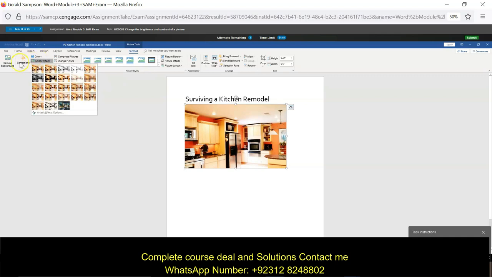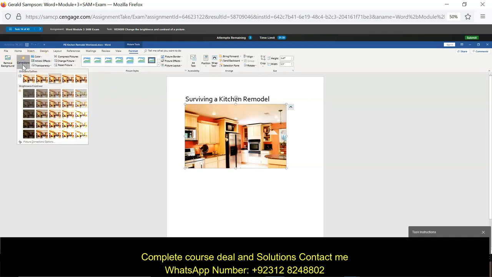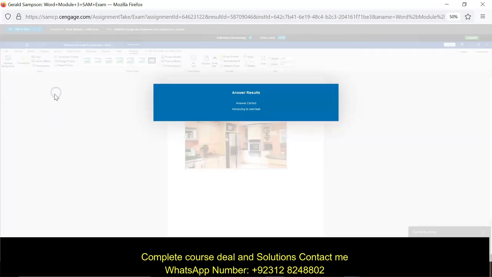So I think it's under corrections. I'm sorry, it's under corrections. Brightness and contrast. So it's under corrections here, and I want the first option, third column. First option, third column. So this one right here.